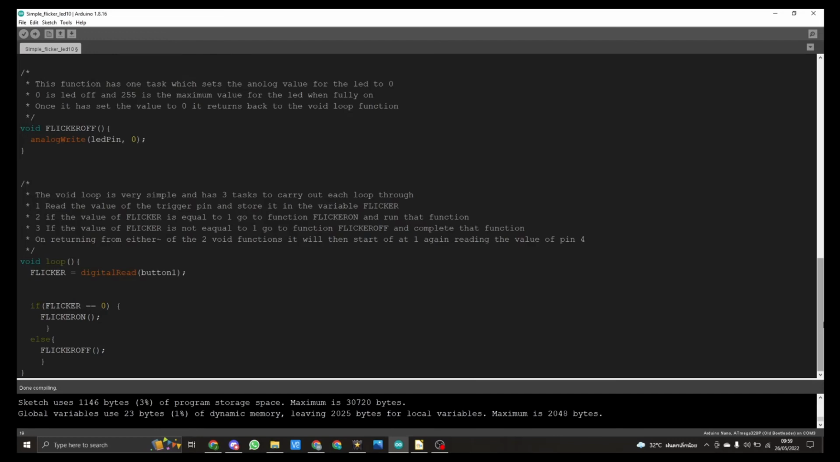If flicker is not 0, it will then move to the else statement, which is flicker off, in which case it'll go off and do whatever the flicker off function requires it to do. And after it completes the if or else, it will return from those functions back to the start of the loop again, reading the digital state of the pin.